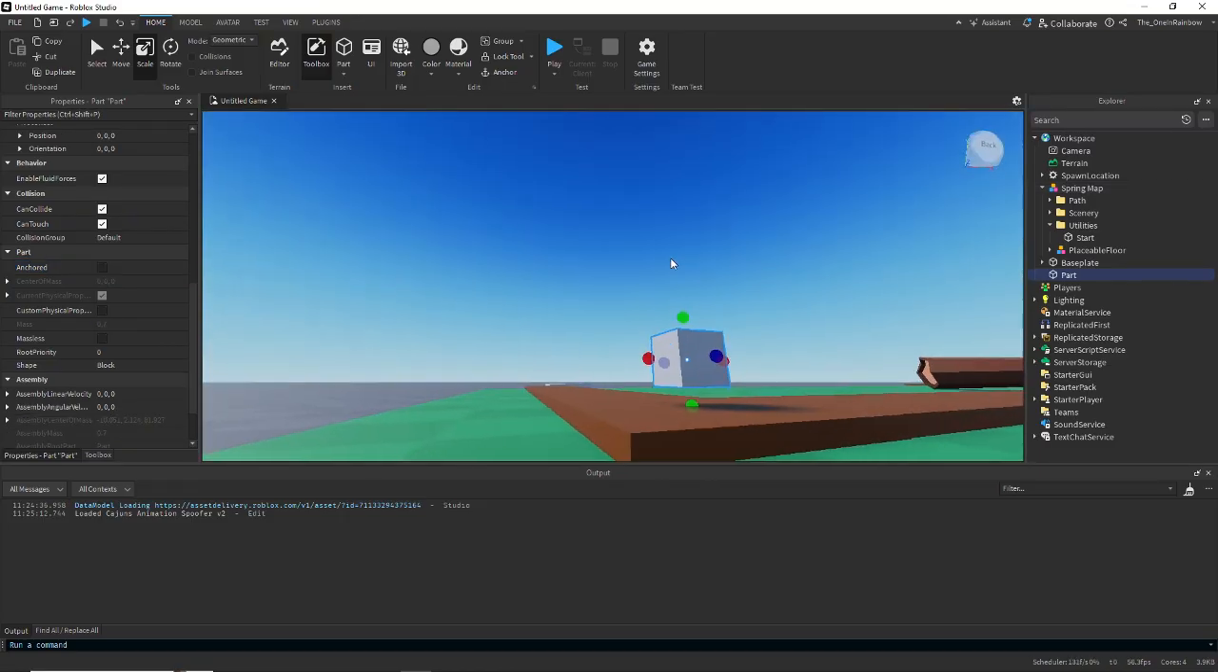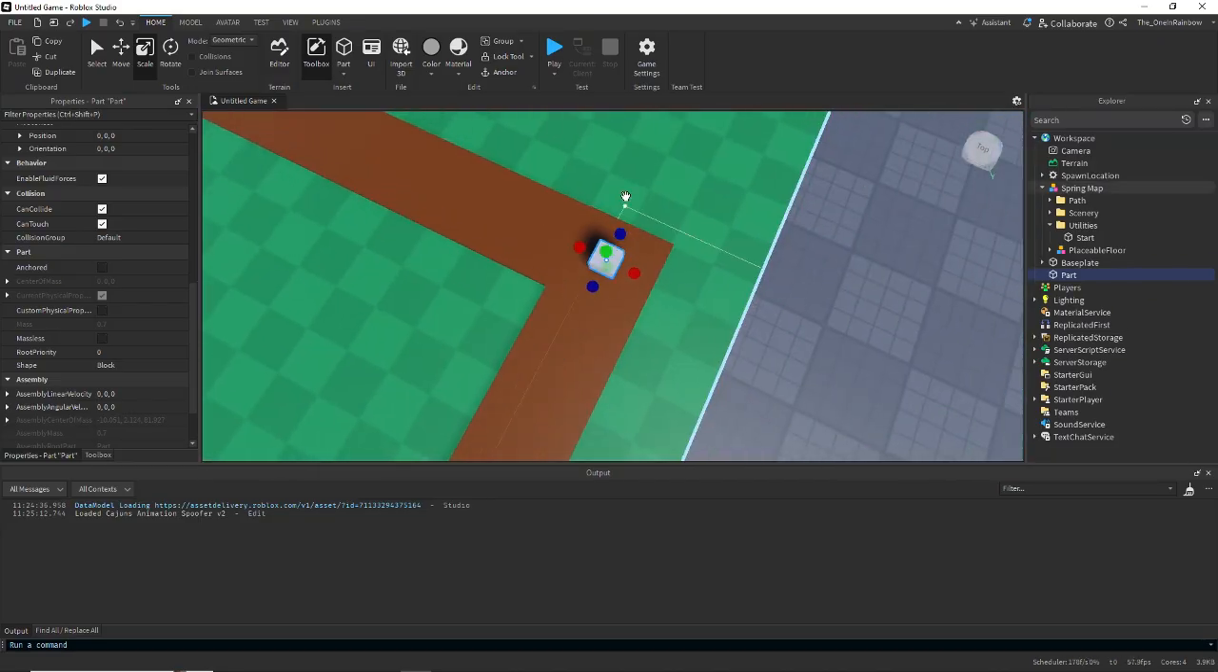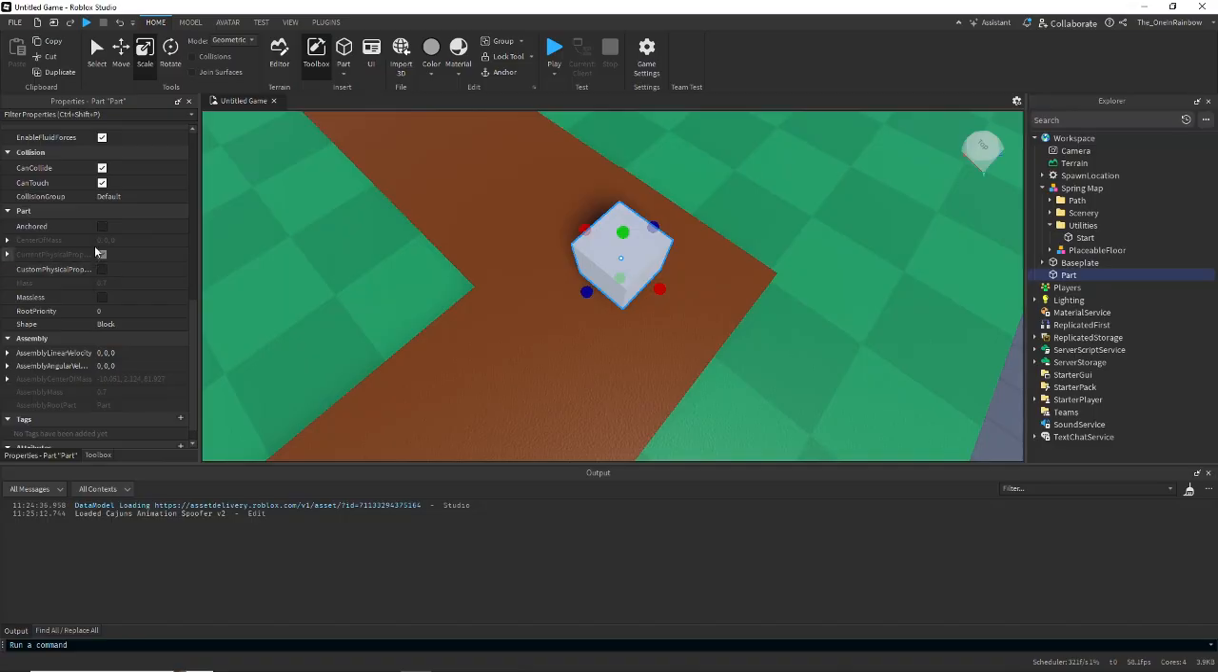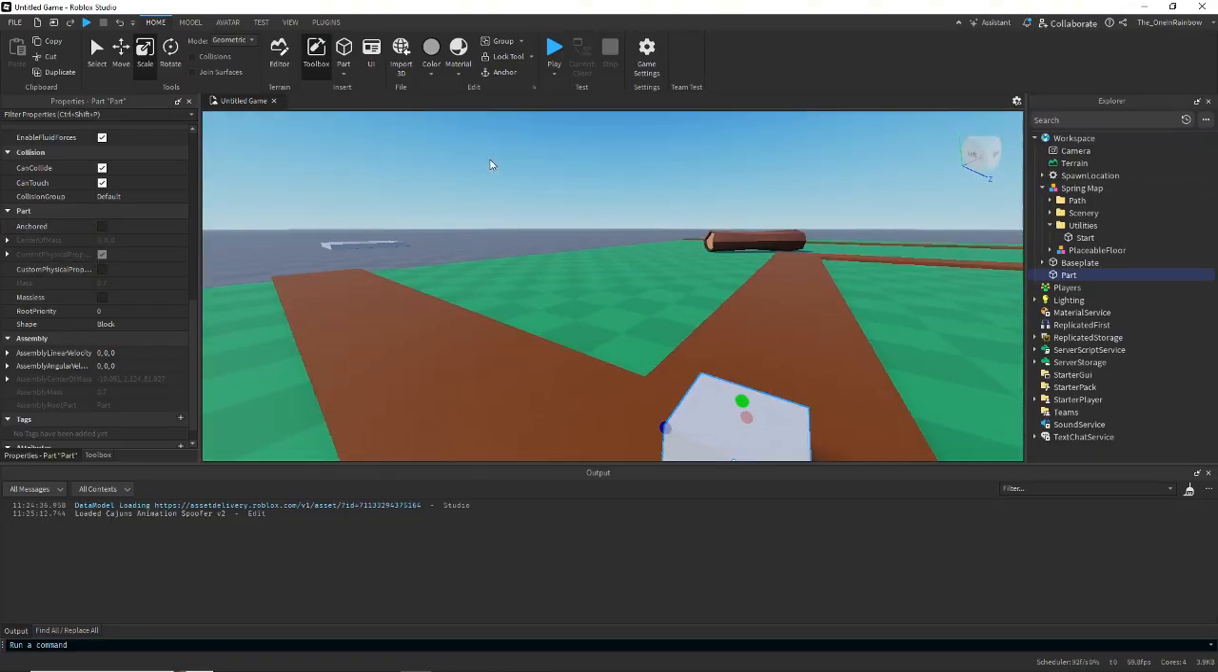Alright, so now you're going to have to start adding waypoints to your track. What they are is they're just little invisible parts that mark where the enemies are going to go. So you have to put them on every curve or like thing on your track.